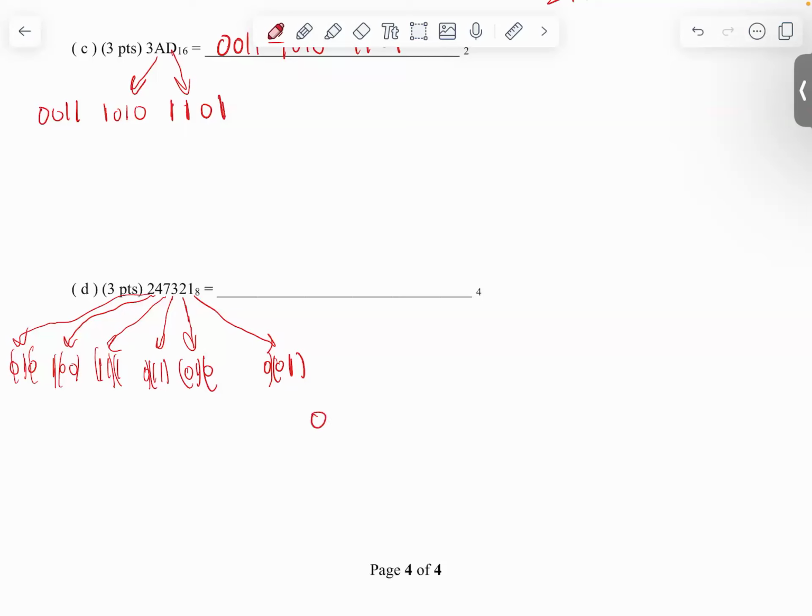But yeah, we have 0, 1, 0, 0, 0, 1, 1, 1, 1, 0, 1, 1, 0, 0, 0, 1, 0, 1. All right. Yep. 1, 0, 1, 0, 0, 1, 1, 1, 0, 1, 1, 0, 1, 0, 0, 0, 1. And then from here, we can just evaluate the digits.